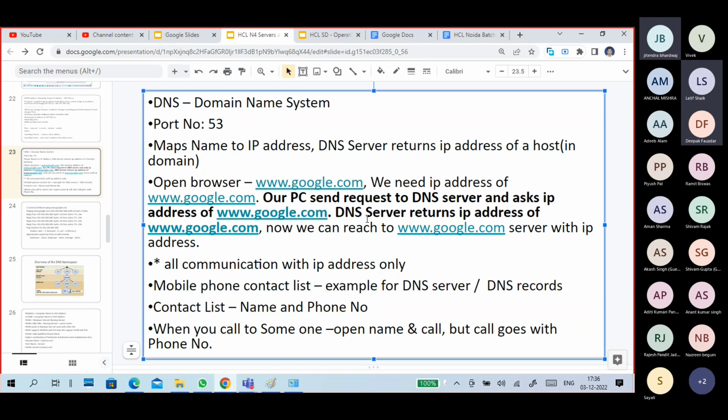You don't know the IP address of a particular facebook.com or youtube.com. The system sends a request to the DNS server. The DNS server will return the IP address of that facebook.com or youtube.com, whatever it is. So you got an IP address, and you can communicate with the IP address.